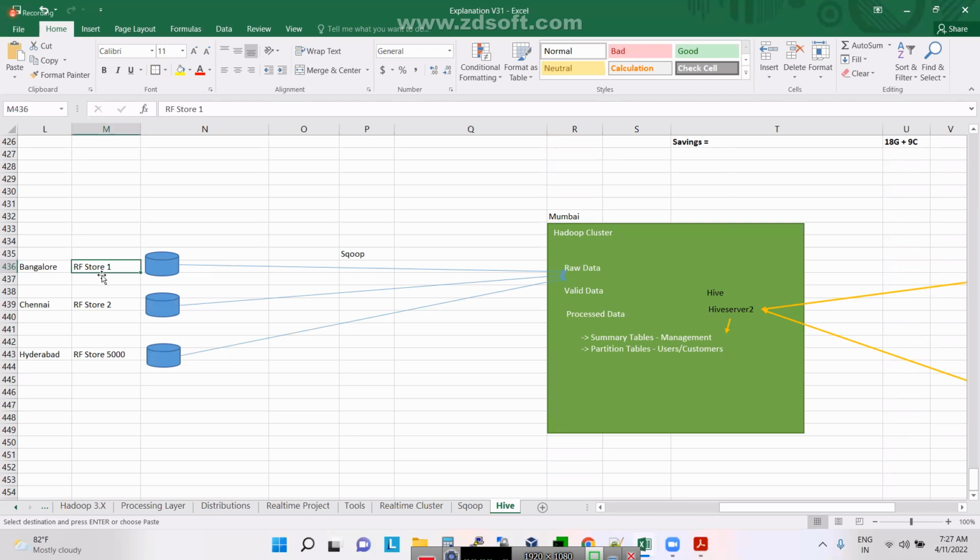So now, when customers make any transactions, the customer transactional data will come and sit in the small databases. And using Sqoop, we are extracting this data into the cluster, which is running in Mumbai. First it is coming as raw data. After that, you are storing it into Hive, and converting it into valid data, invalid data. Then you are processing the data. Then you are storing it into summary tables and partition tables.